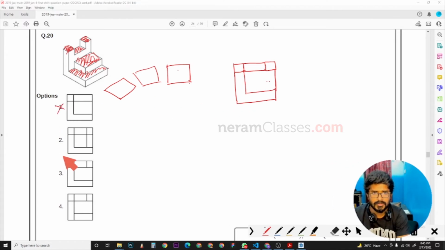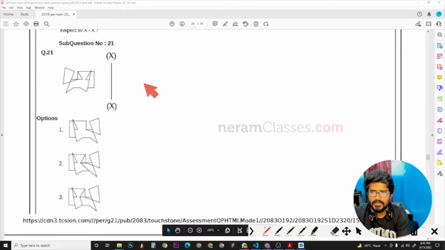So we need to match this. Option 1 is wrong, and 2 is also wrong, and 3 is matching perfectly. And what is the difference? Okay, so here the difference is there is a connection here in option 4. So 4 is wrong, it should not come here. So the third is the right answer.